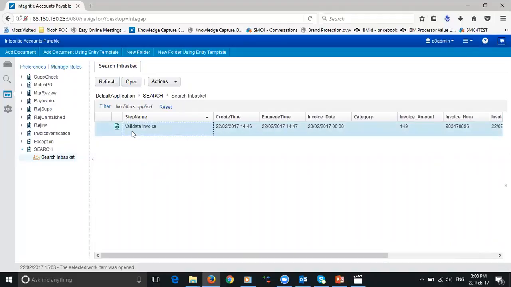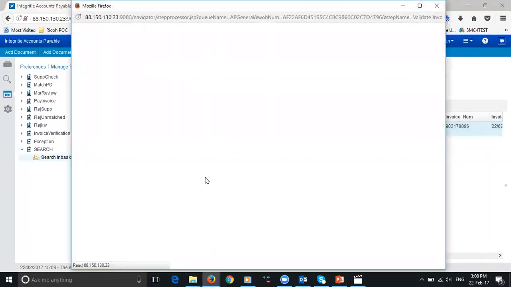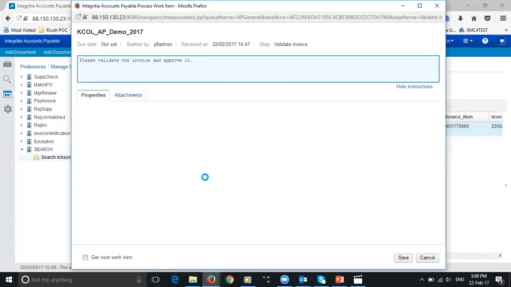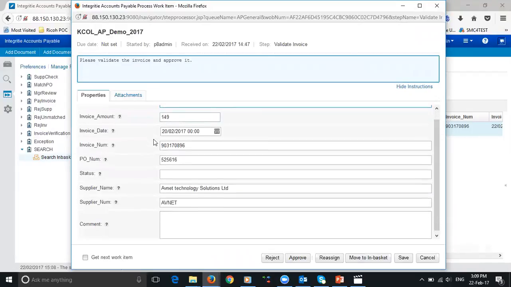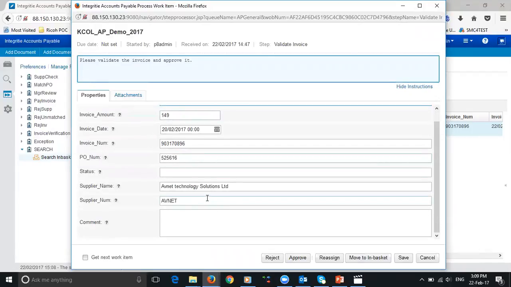If we click into the invoice, we'll be able to see that at the top of the screen we have a prompt which helps the user if they're unsure of what to do at this particular stage of the process. So here I can see that I'm being prompted to validate that this is actually an invoice and move it through into the next stage of the process. Again, we have our metadata, so I can see the invoice amount, the supplier information, etc. as we looked at within the search view.